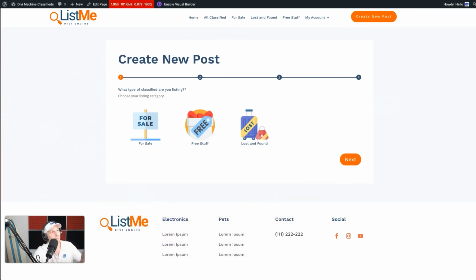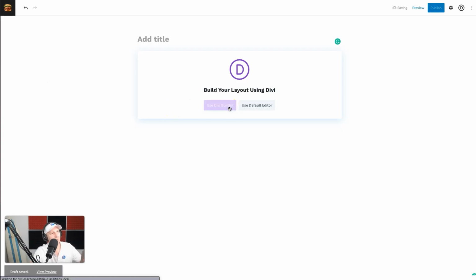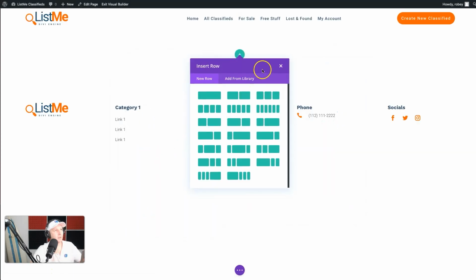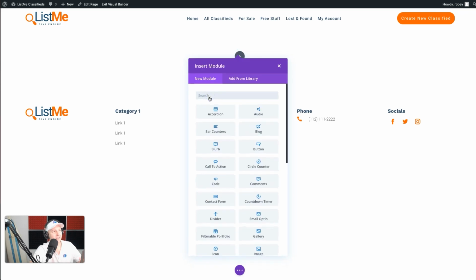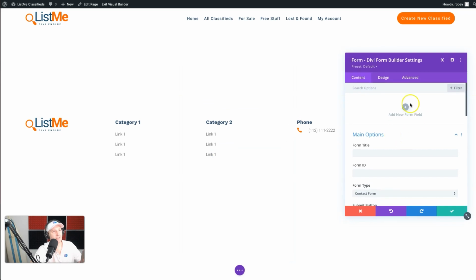So I'm going to go hop on the back end of my Divi site as always, and we're going to go to Pages and click on Add New. We'll enable the Divi builder, and we will build from scratch. Okay, so now once in here, we're just going to add a single column row. We're going to type in form to bring up the Divi form builder, and that is going to open up all the settings. And now it's going to want some fields from us.